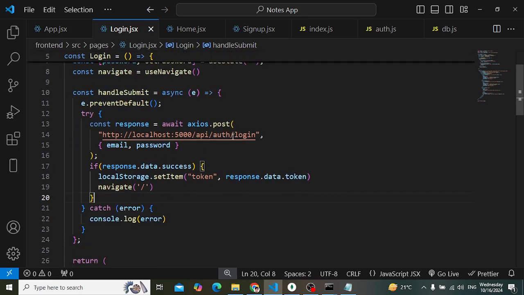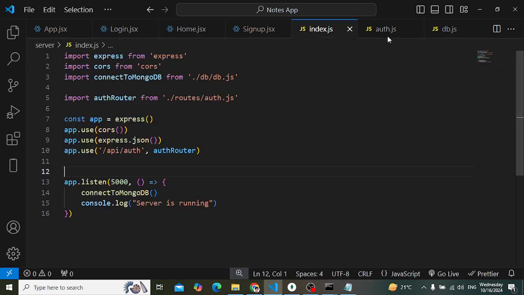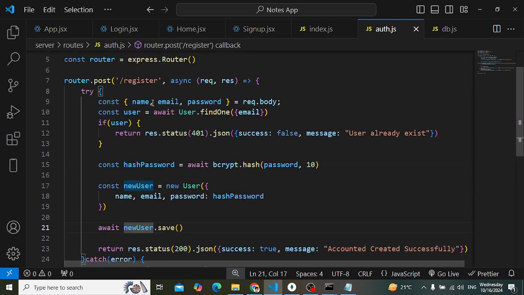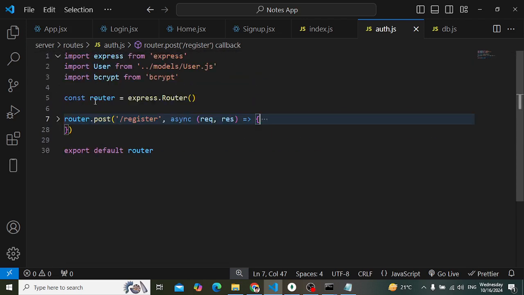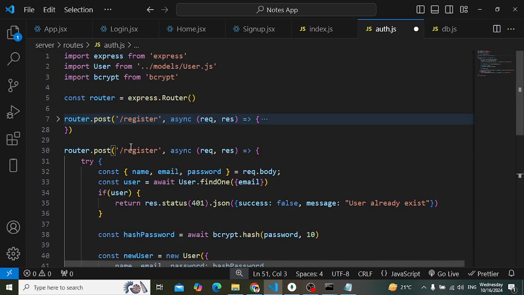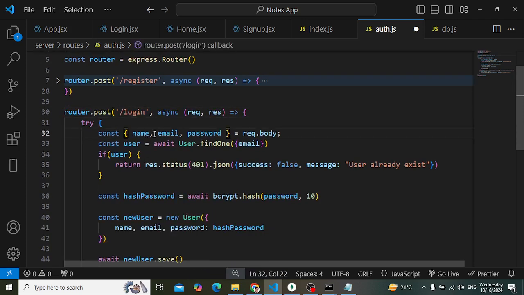Okay, so whenever we call this, let's move to this login route, come here to the index, come here to the auth. In auth I will just implement the login, like before we implemented register. So let's copy this and we will implement it for login functionality. We will just change a few things like this to login, and here we will just extract email and password. First of all, we will check if the user does not exist.